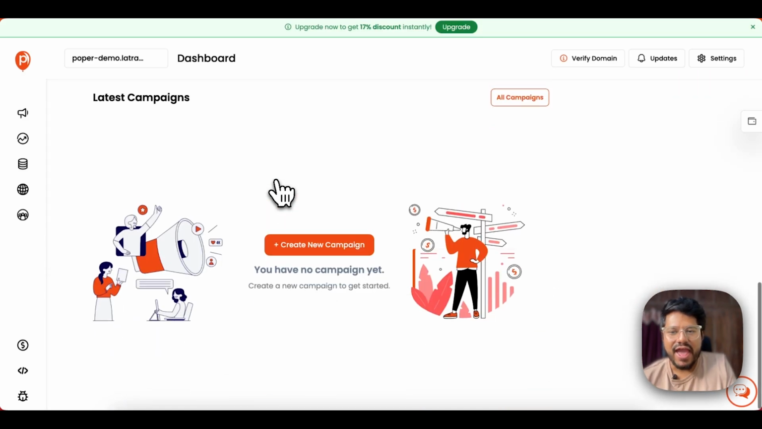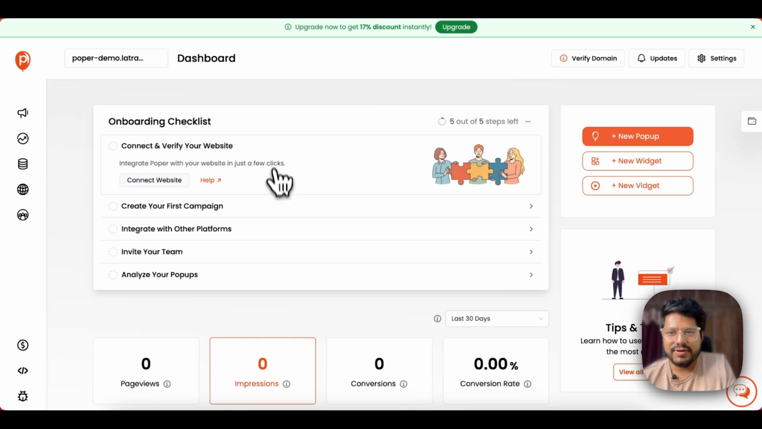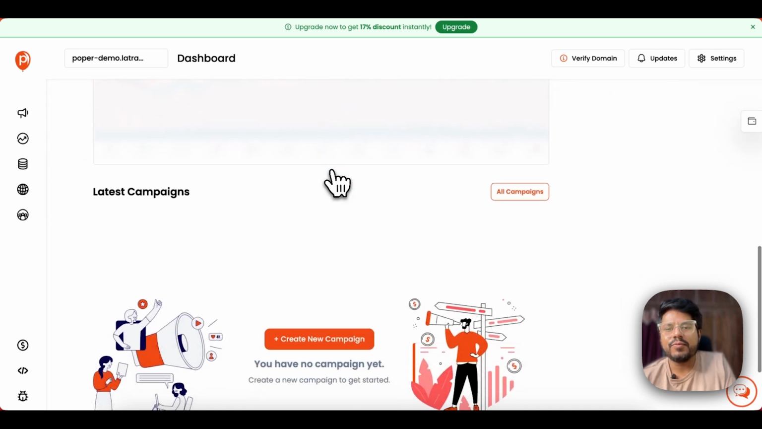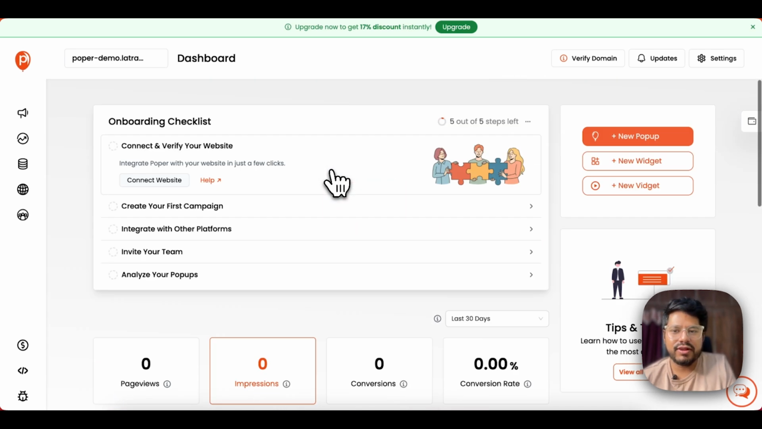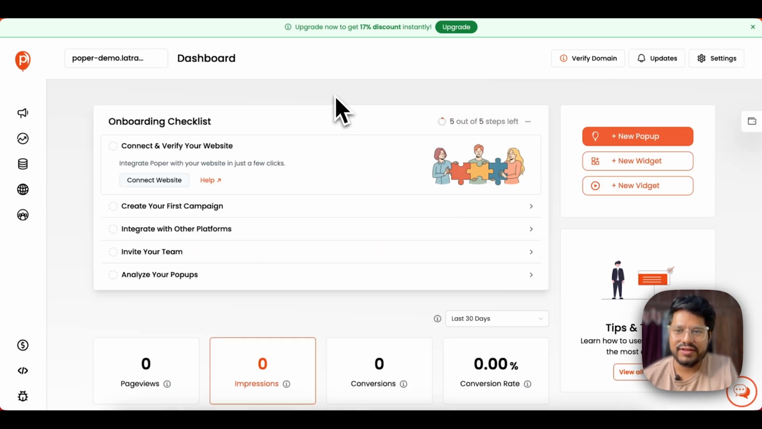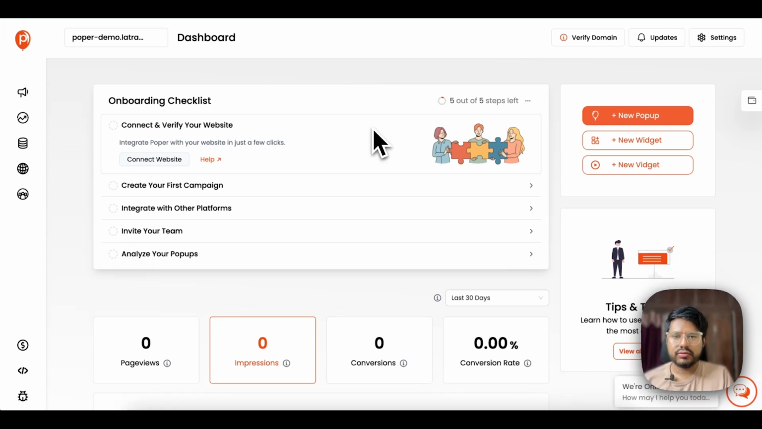You can see everything from one place, like what's going on in your campaign, whether there are some new tips and tricks, and there are so many things we are working on right now, like AI and other stuff that will be here, and some of the things will be appearing here soon. So yeah, stay connected. So this is our onboarding checklist, and you have to complete each of these 5 steps to make sure that you get the most out of Popper.